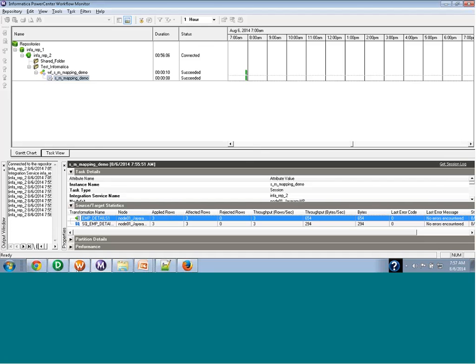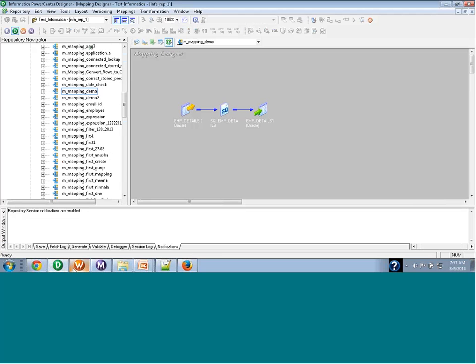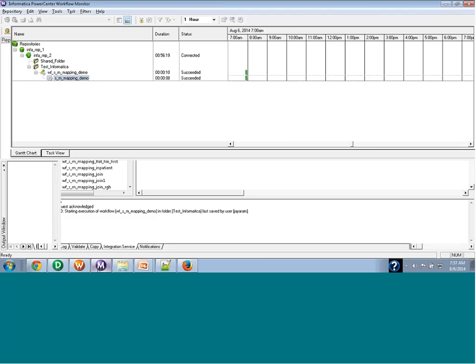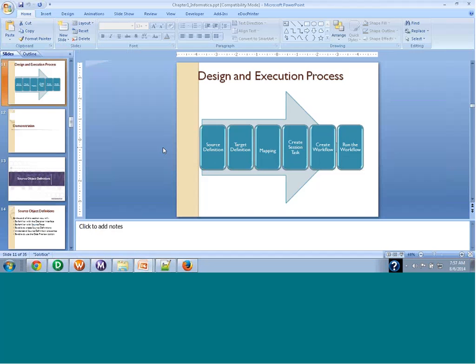And in Workflow Manager, you can schedule your workflows to run at a specific time, and you can create all those conditions. That is how Workflow Manager is used. So these are the three primary tools: Designer, Workflow Manager, and Workflow Monitor. Any questions till this section, please? Okay, thank you. I'm going ahead.